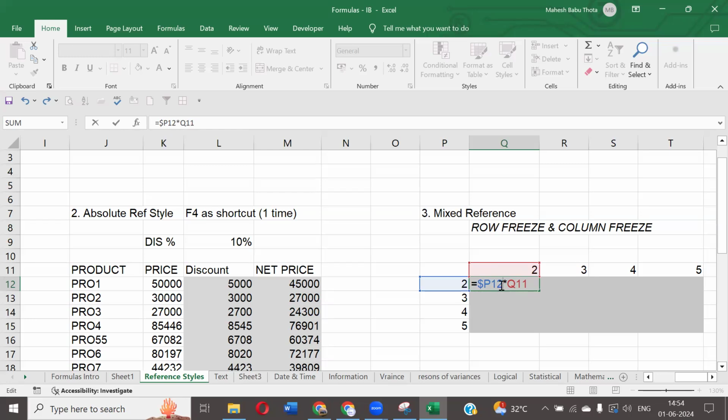No, sir. Because rows are changing, right? 12, 13, 14, 15. So I don't need to change. But come back to this one.